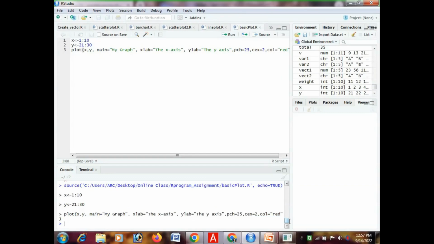So let's plot our first graph using the basic plot function. Here you can see that we have taken two vectors. Here x and y variables are actually vectors, where the first variable x takes the values 1 to 10, and the second variable y takes the values 21 to 30. So we have used the plot function here to plot the two variables.